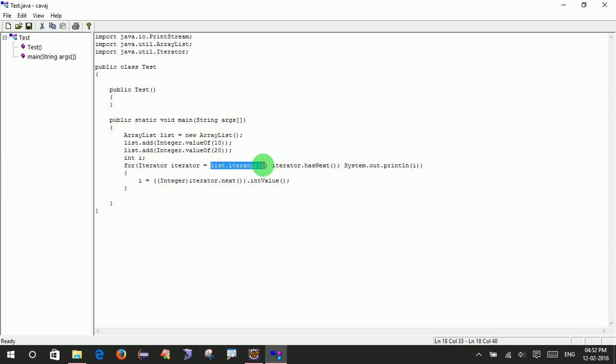What's the rule of the for loop? If you want to work with the enhanced for loop, then there is a condition. The object you want to use in the enhanced for loop, that class must implement one interface, that is Iterable.